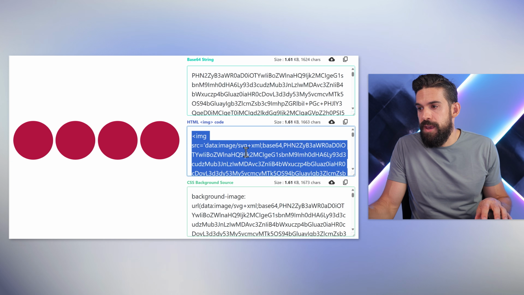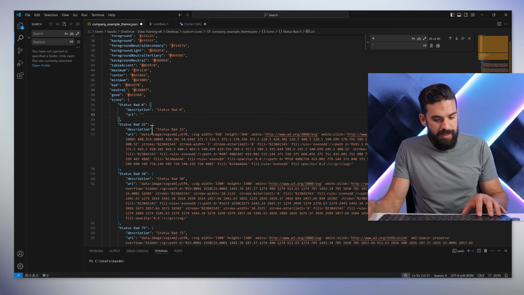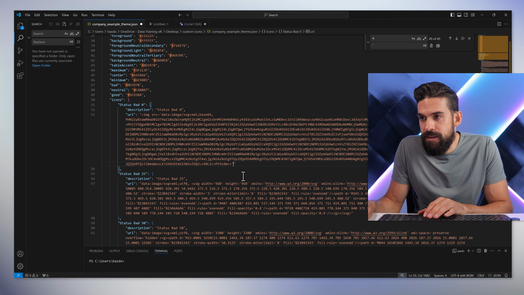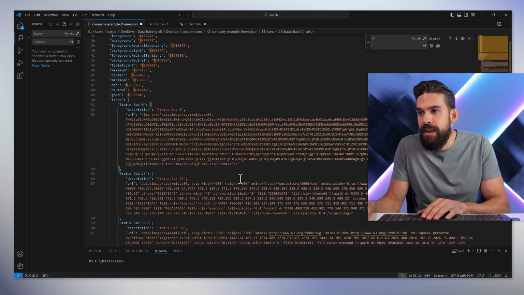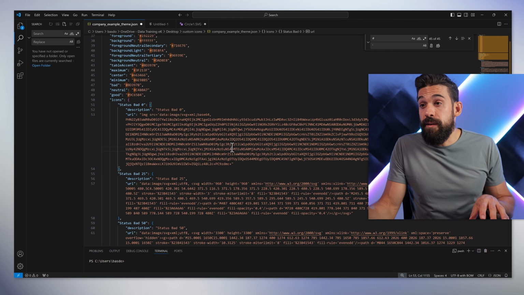So I'm going to copy it, go back to my theme, and here in the theme, we can replace our SVG code with the base64 code. Now, here you have to watch out. We don't need that closing tag over there. So this you can get rid of. And we can also remove this opening tag there at the beginning. Perfect. Then save it again.